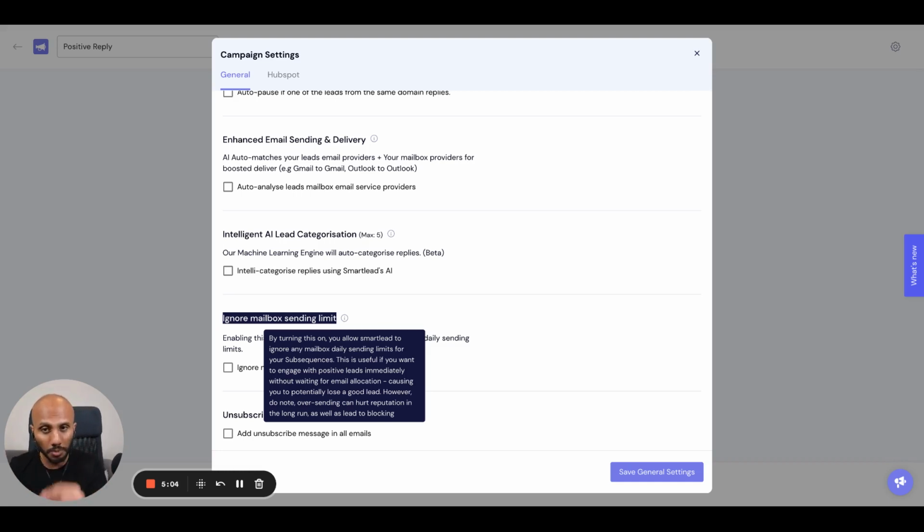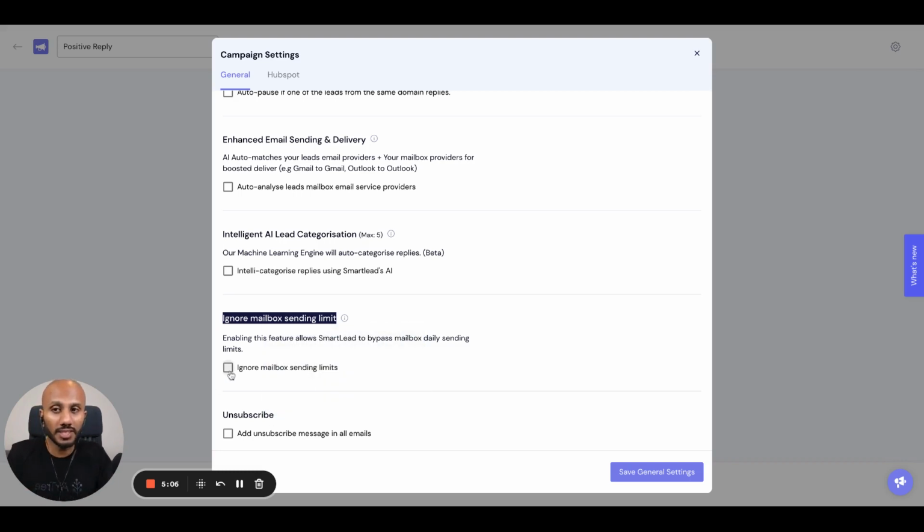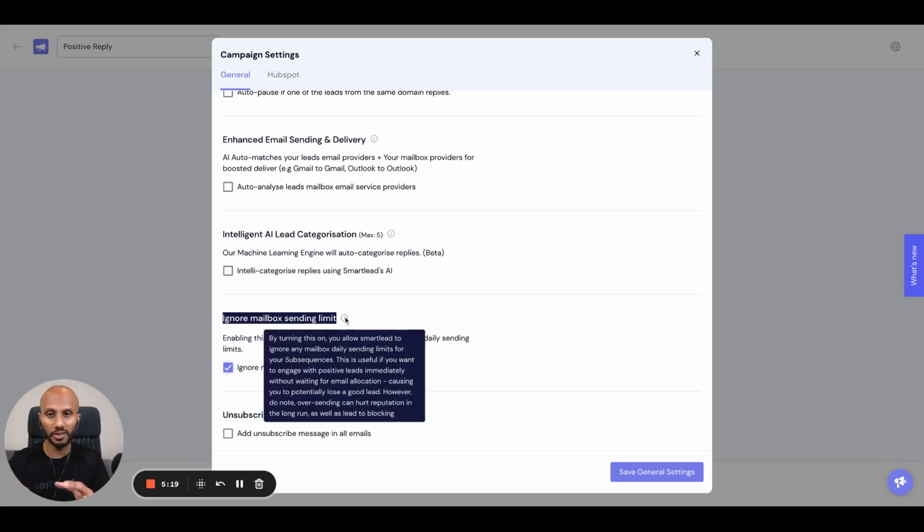So this option over here, if you turn it on, will effectively say for any message that qualifies, or any lead that qualifies for this particular subsequence, I am going to ignore any daily sending limits because I know that this lead is hot and there's a priority for me to reach out to them, right? So hopefully you've read that and it makes sense.